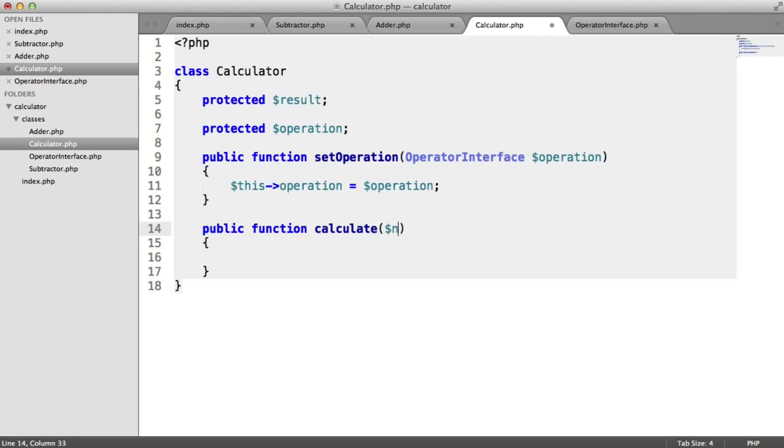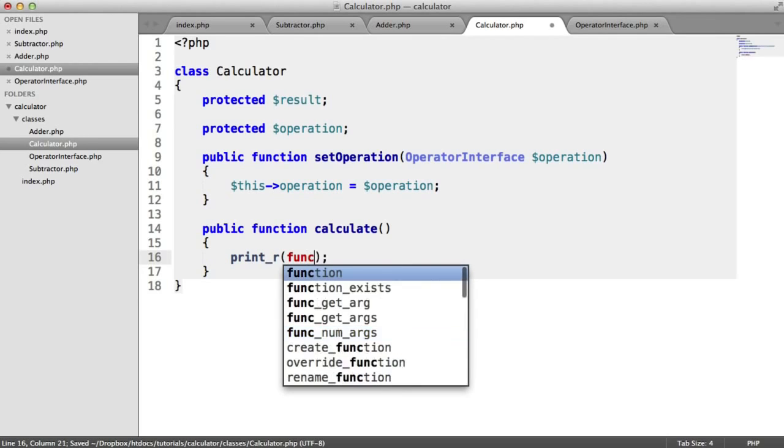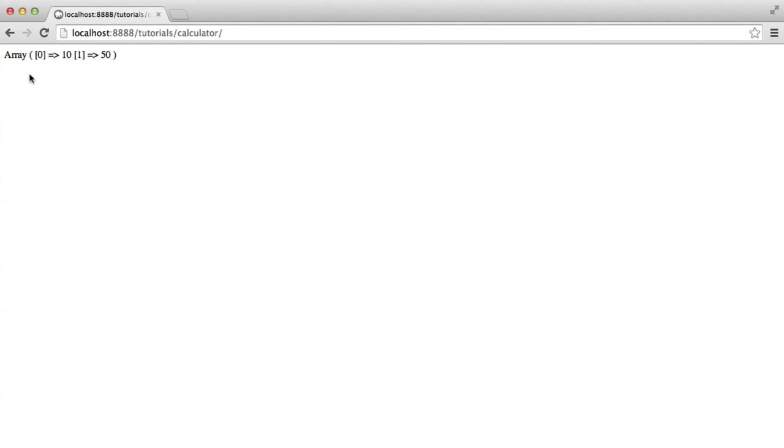We can use funcGetArgs, which is a function in PHP that will basically return all the arguments passed through, or parameters, or whatever you want to call them, through to a method or function. So let's do a quick print R on funcGetArgs just to see what this looks like. And let's do a refresh here. So you can see here that we've now got an array, and we've got at the first element 10 and the second element 50.